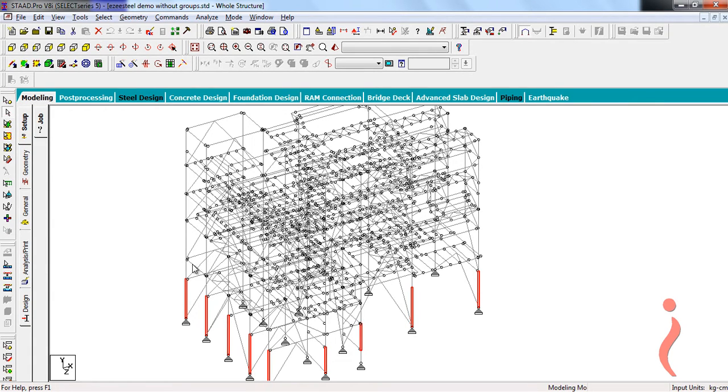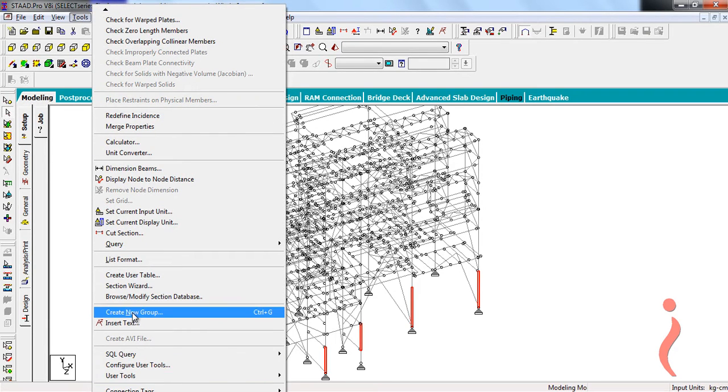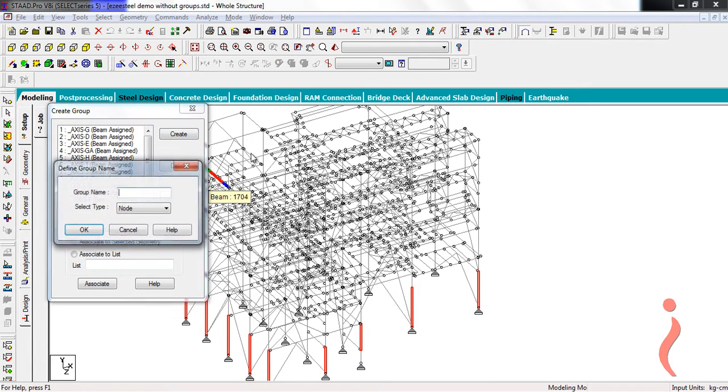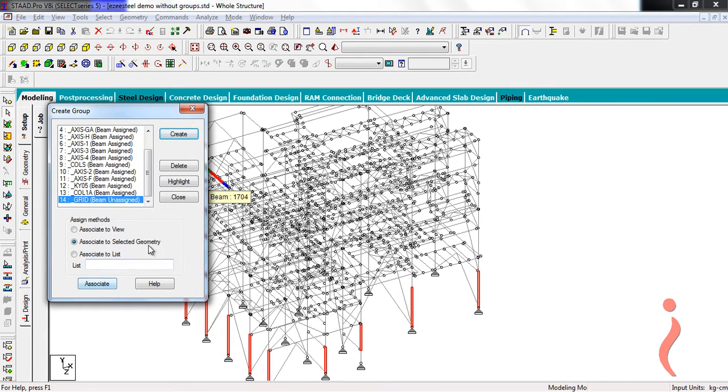After this I will select the horizontal members which can define my floor levels. You can use any selection method from STAAD to select these particular members. Now we have to group these members together in a group called grid. So I go to Tools, Create New Group, then press the Create button and give the name as grid. Select type as beam, select OK, and then associate those members to this grid group. Now they have been associated.